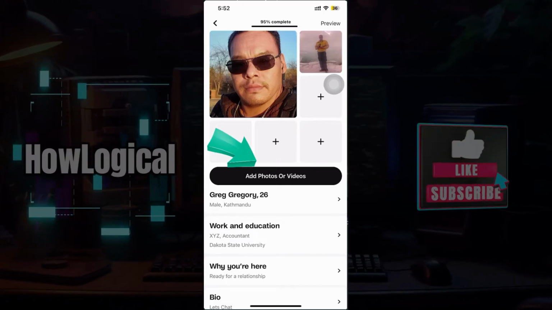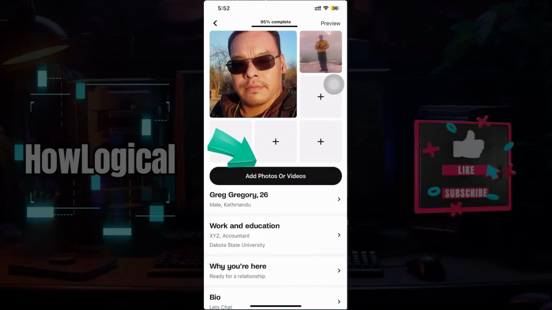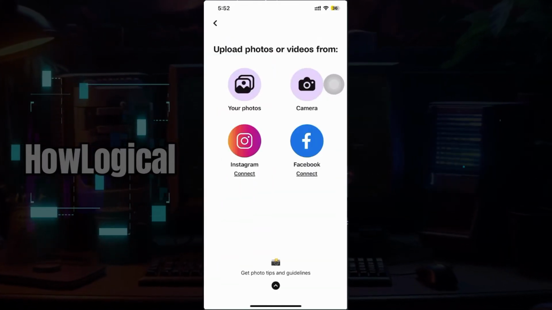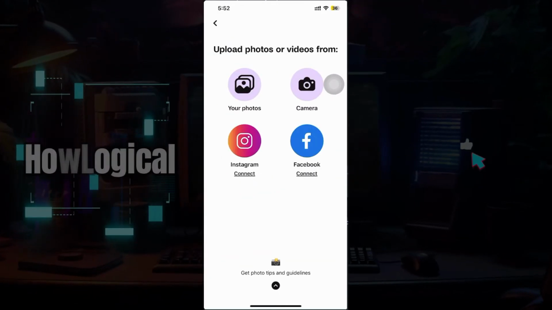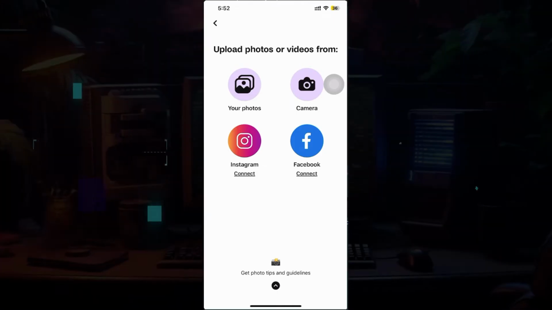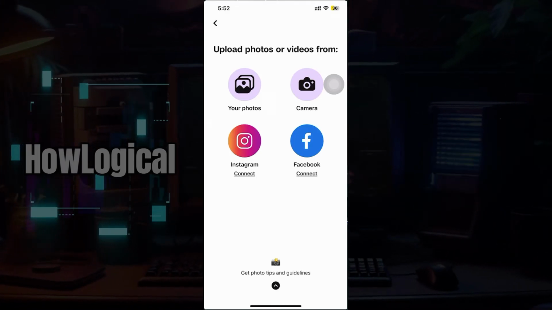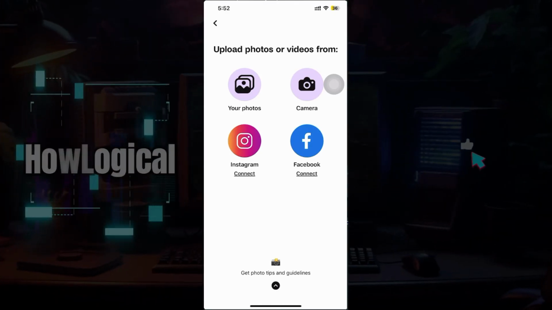Right here, as you can see, there's a button called Add Photos or Video. I'm gonna click on the button right now, and this will open up. It's gonna give you a few options to upload photos or videos from either your gallery, camera, Instagram or Facebook. Select whichever one you wish, but for now, I'm gonna select my photos.